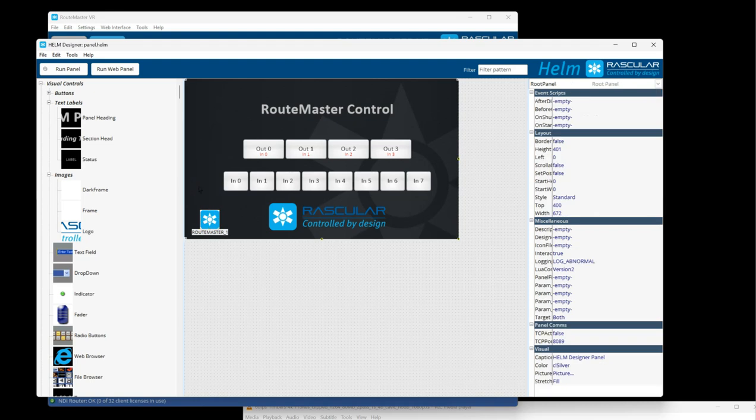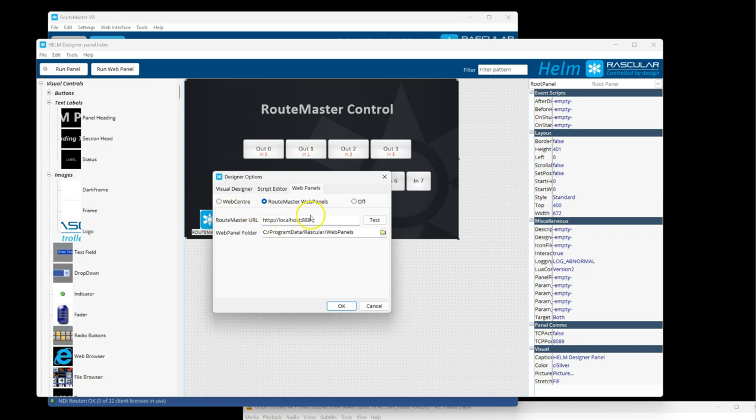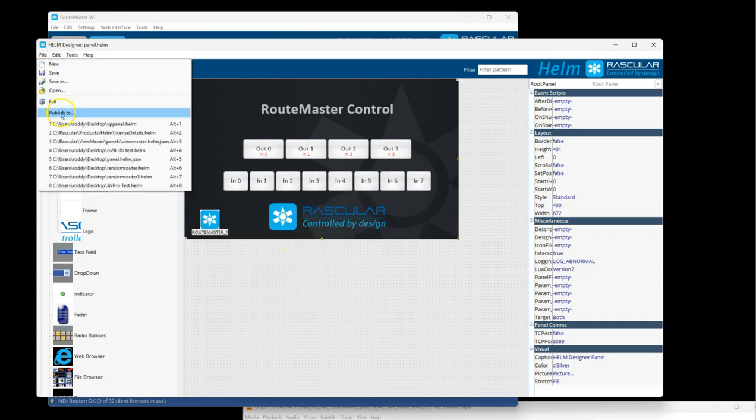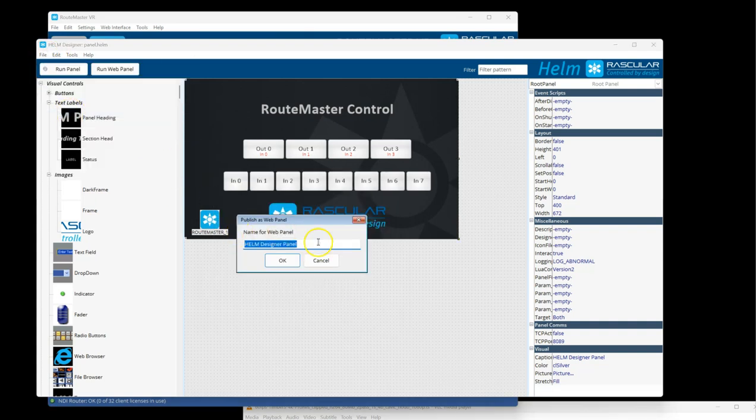So now let's look at publishing this up to RouteMaster. What we should do is we should check in the Helm options that we have the RouteMaster system configured correctly. Now I think this is the URL of the web UI here rather than the WebSocket thing, so I'm just going to click test, and it's showing me that we're connected correctly to RouteMaster. Basically everything is copied over to a particular folder when I publish it up, so I'm just going to say publish to, and we'll call the panel RouteMaster test.